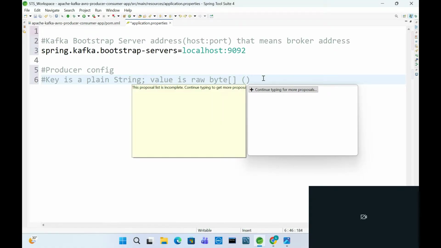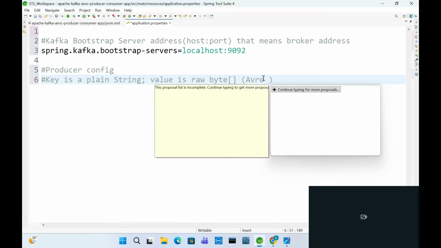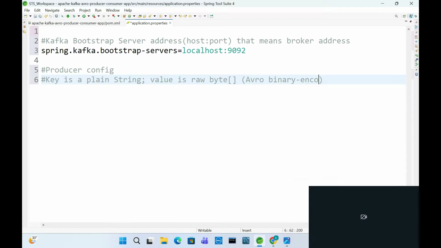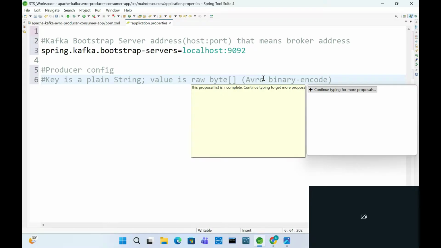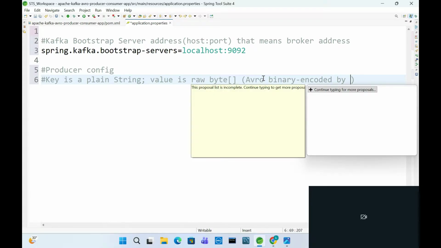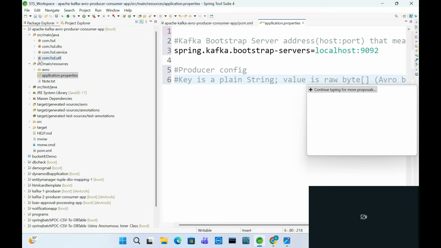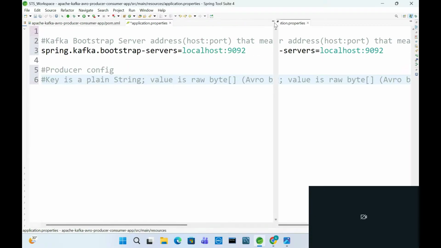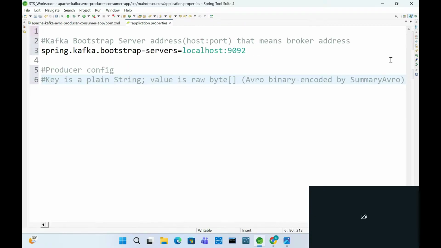So Avro binary encoded by summary Avro. See, we added one class, like a util class. Check what is that? Yeah. Summary Avro util, right? So summary Avro util.